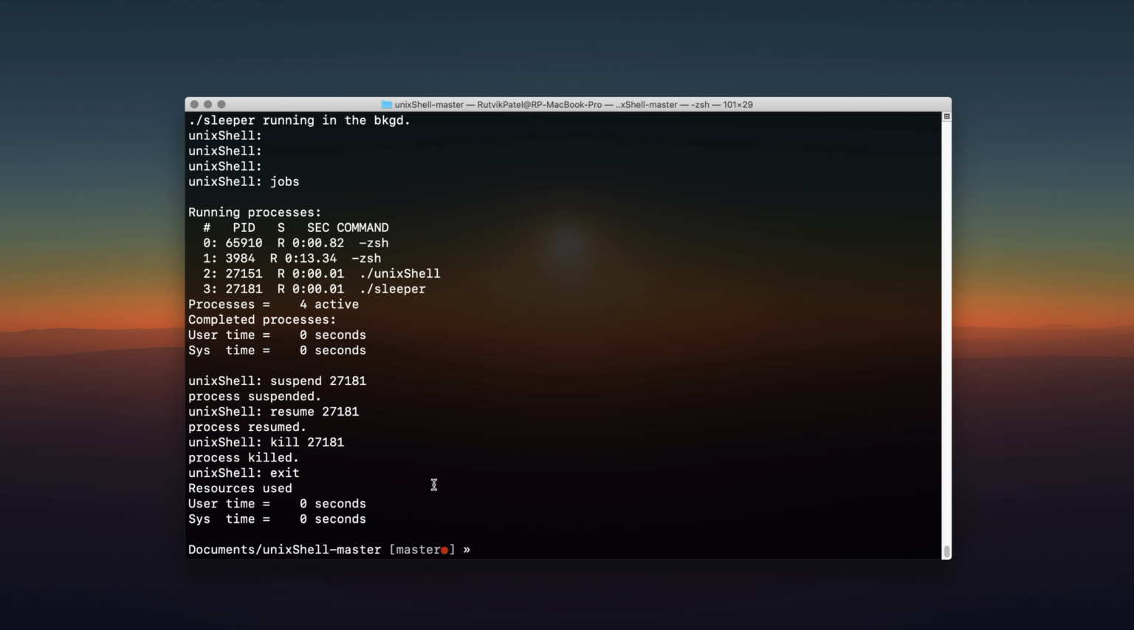The commands that we executed were pretty lightweight and quick, so the numbers here are still stuck at 0. But you can expect these numbers to increment if you're performing any CPU intensive tasks. That was a quick overview of this project.